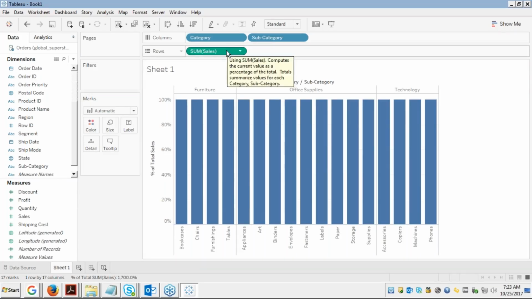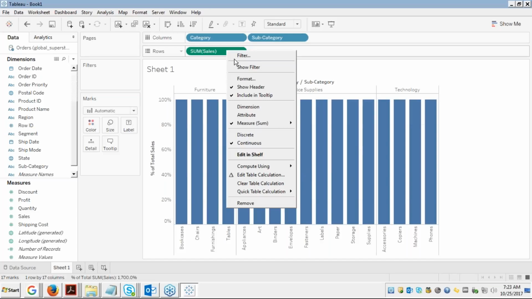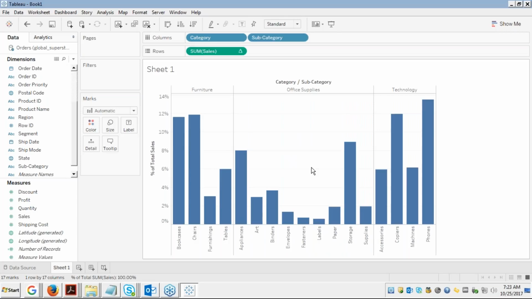So if I'm choosing this, what is happening is, see friends, when I'm choosing this option, compute using the table, let me choose table across. Okay. So this gives me the exact percentage, this is 11%. So which of these items is contributing for overall sales? Highest, it's 13.50%, which is phones, and 11.94, 11.88, 11.60, and then the smaller categories, 8.91, 7.99, like that.